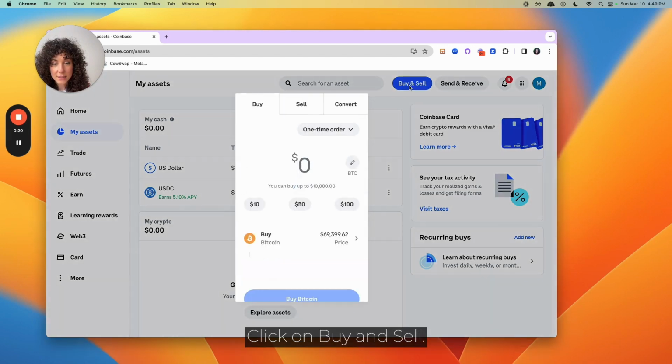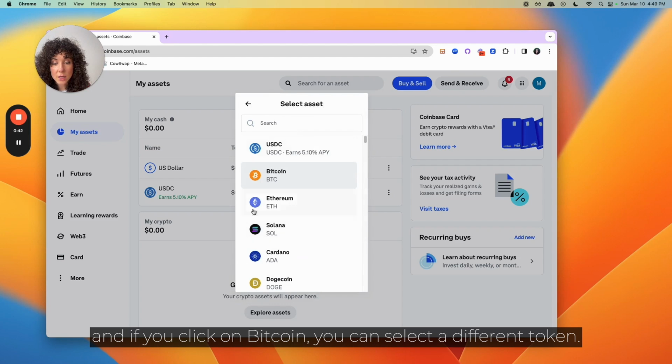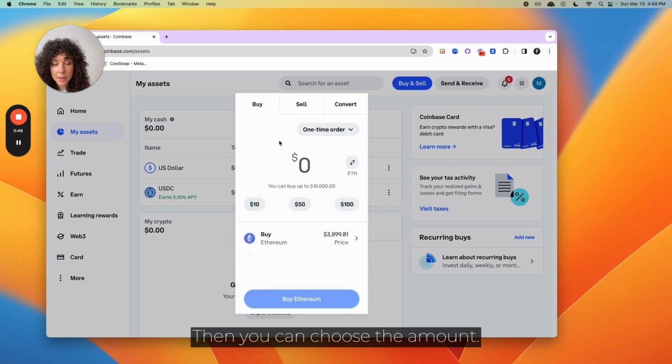Click on Buy and Sell. You'll see Buy, Sell, and Convert. It'll automatically show Bitcoin. And if you click on Bitcoin, you can select a different token. For SheFi, we're going to start with some Ethereum. Then you can choose the amount.